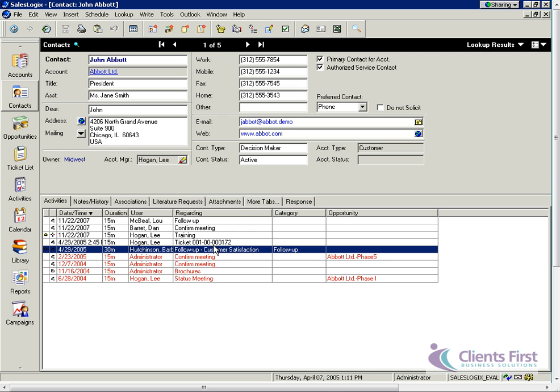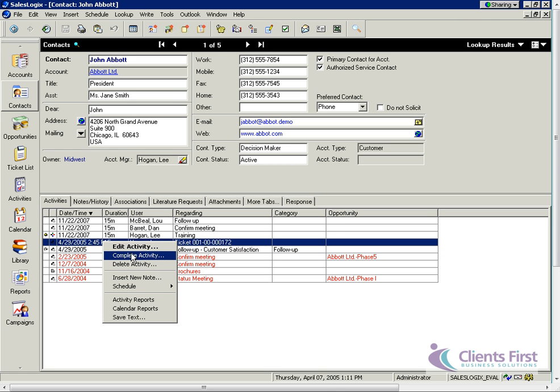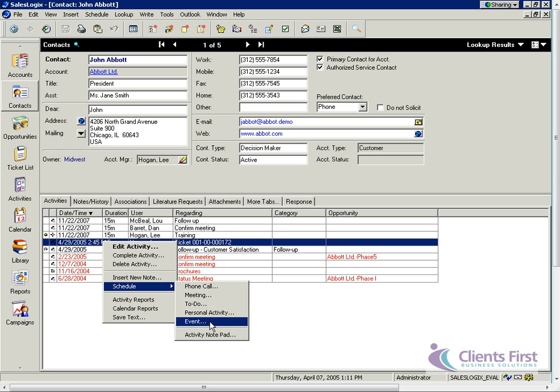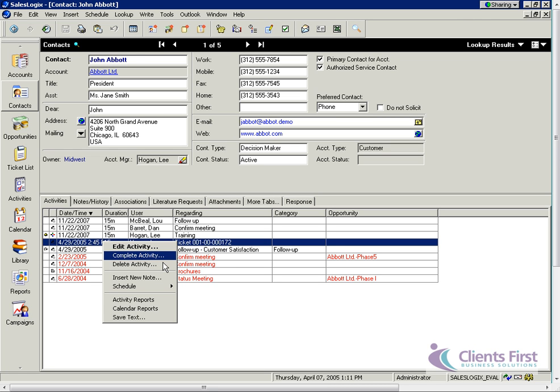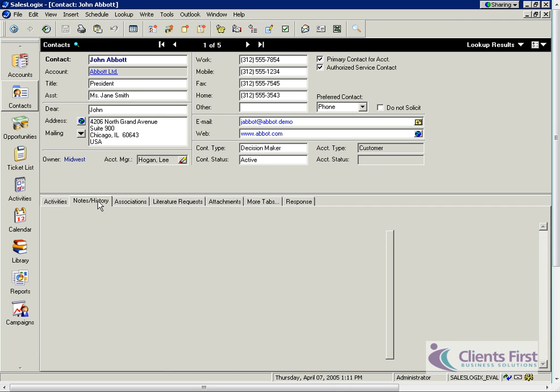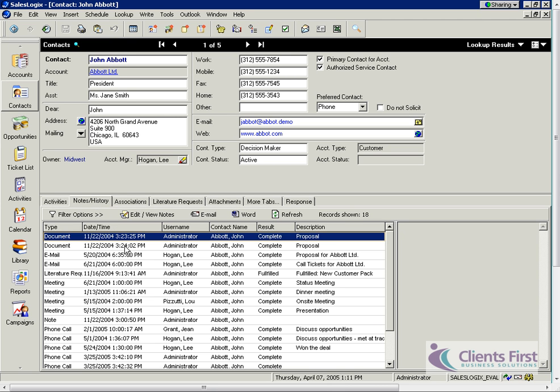Saleslogix has right-click functionality, so by right-clicking under this tab, you could complete your activities. You could also edit them, delete them, and even schedule new ones. Anytime you do complete an activity, that is also recorded in Notes and History. So it's not only capturing emails, but also any phone calls, meetings, or to-dos.